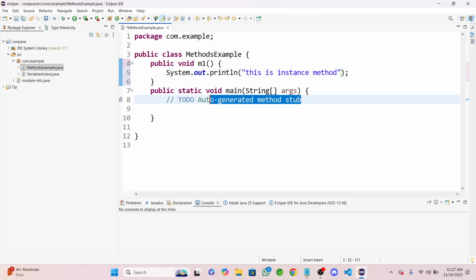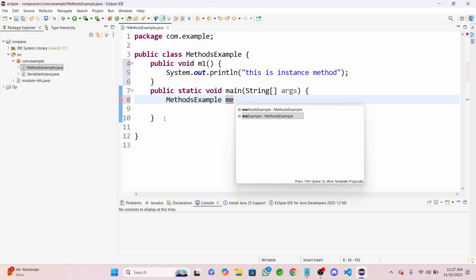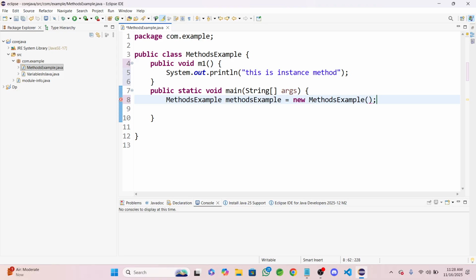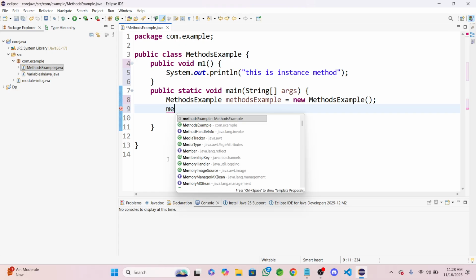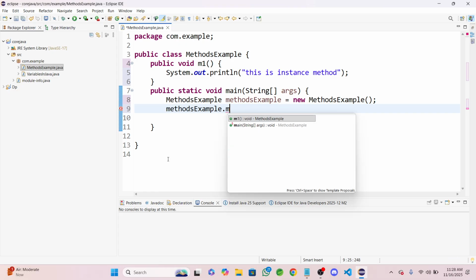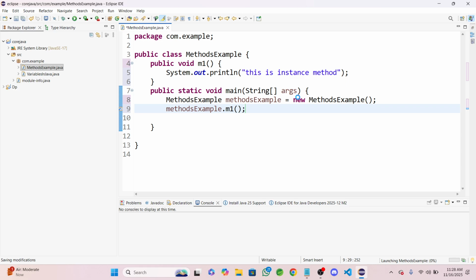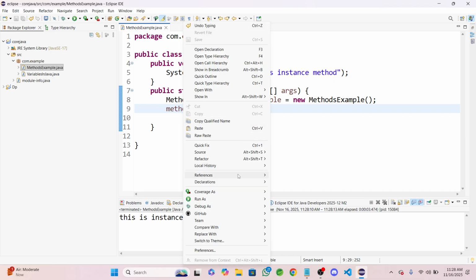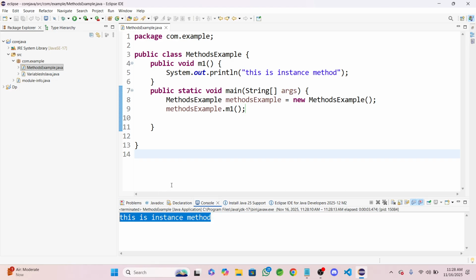How can you access instance methods or variables? By creating the object or object reference, right? Then I want to create the object reference. After creating that, methodExample dot m1. I call the m1. If I execute this particular code, you will get this is instance method.